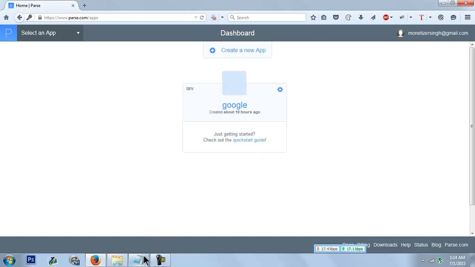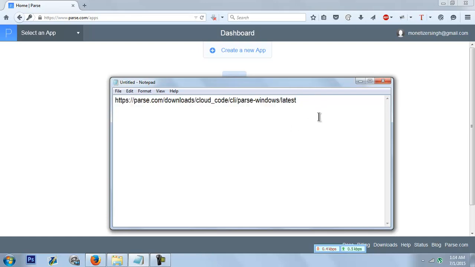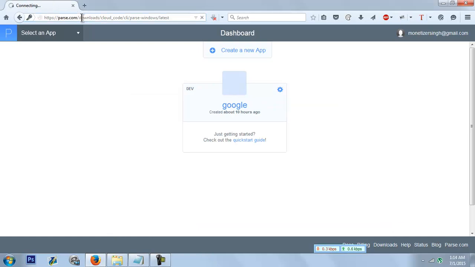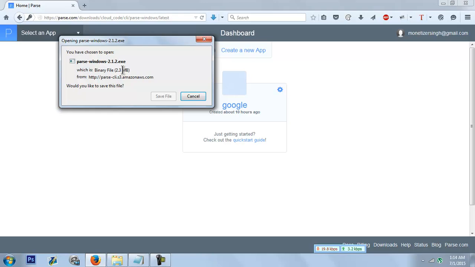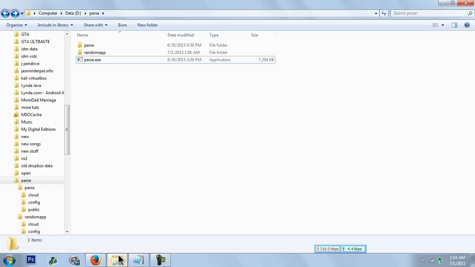Okay, the next step is you need to download the command line tool of Parse. I will paste this link in the description of the video. Once you download this CLI, you will have something like this. You need to rename this file to just parse.com to access it from the command prompt easily. After that, paste it in some folder in the hard drive. I pasted it in here.